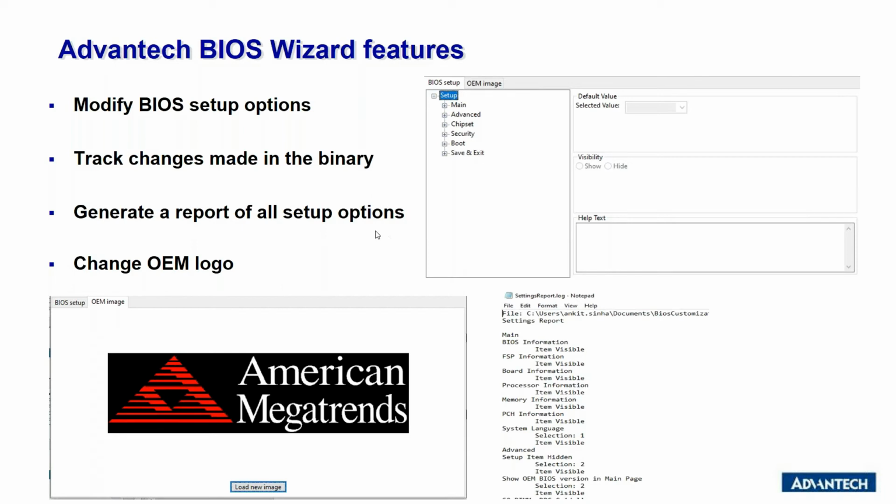And the last thing is, you can change the OEM logo. Here, this is a screenshot of the default logo that comes with AMI BIOS. In the demo, I'll show you how you can change the logo and create a new binary with the logo. One benefit of this tool is that we are providing this feature of changing the logo in the same tool.